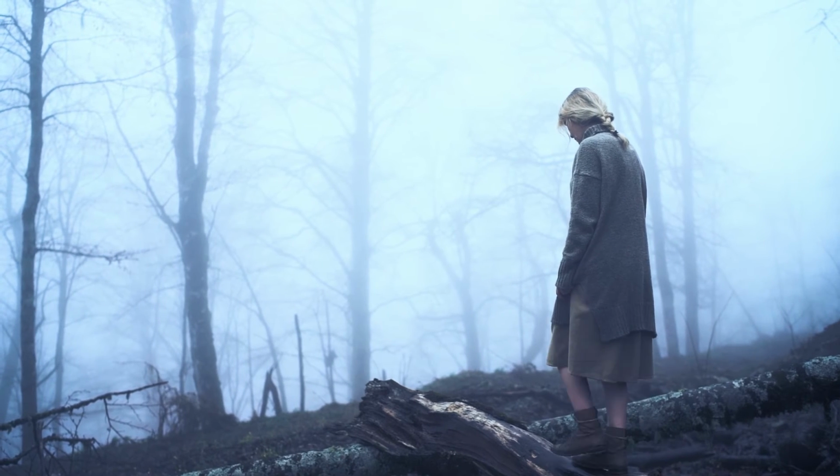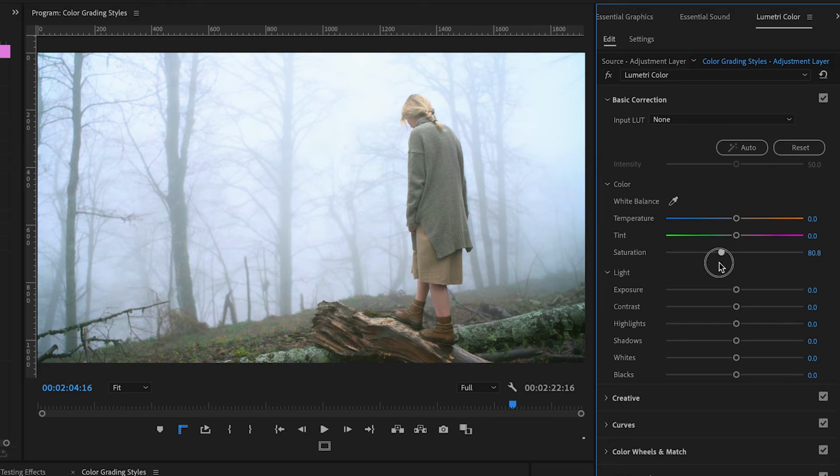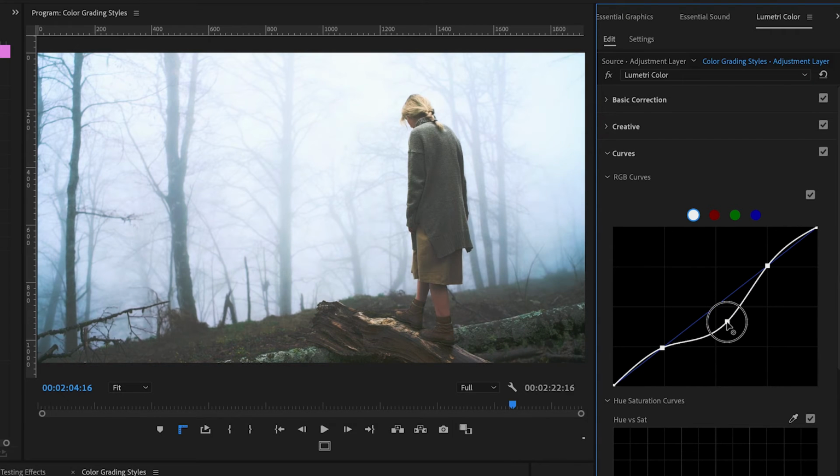Moving on to the next style, which is the low-key blue color grading. To achieve this look, we will need to follow a few steps. Firstly, we will reduce the saturation of the image. Then we will go to the curve section and create points for the shadows, midtones and highlights. We need to bring down the midtones to make the image low-key and darker.